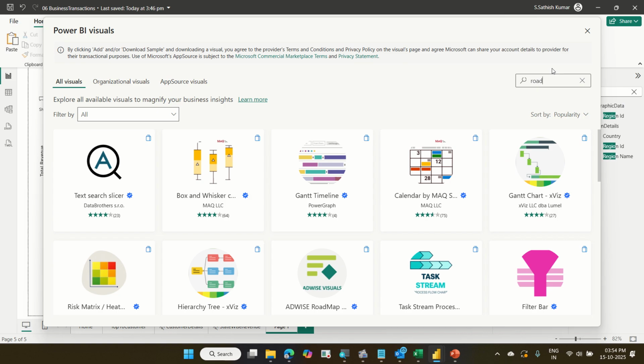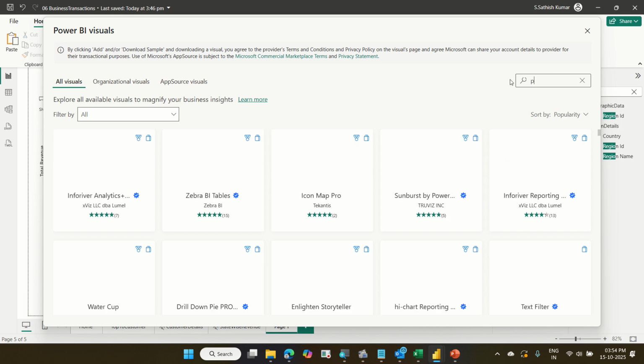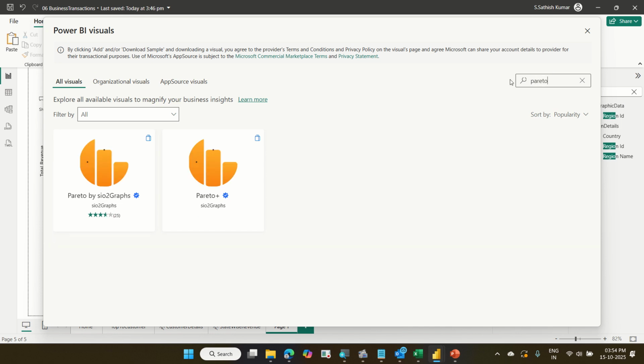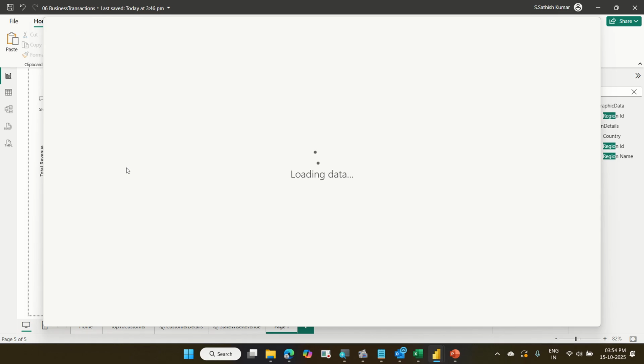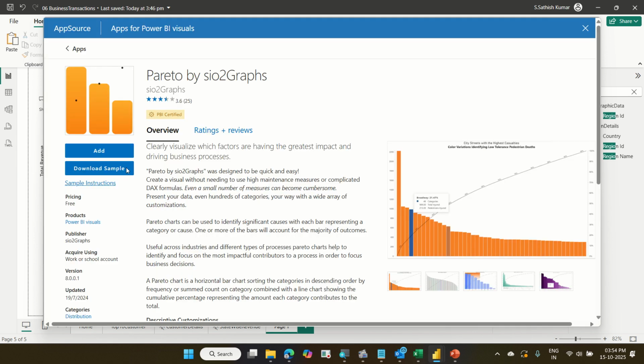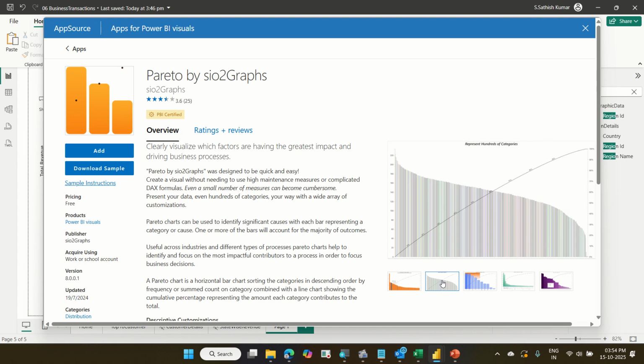Any visuals like this. For example, I want to draw a Pareto chart. When I type Pareto, there is a Pareto chart. For example, I will click on this Pareto. Before inserting the Pareto, check how the Pareto chart will work. You can even see the sample. If you are okay with the sample, then add the sample. So this is how the Pareto will look.